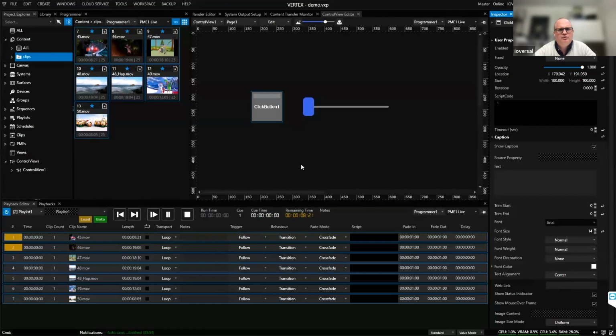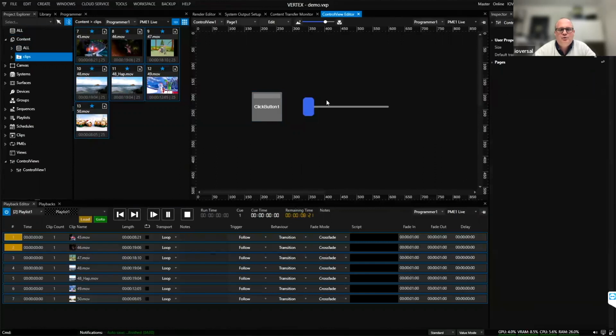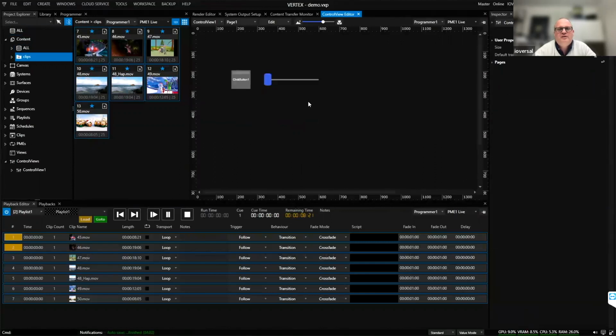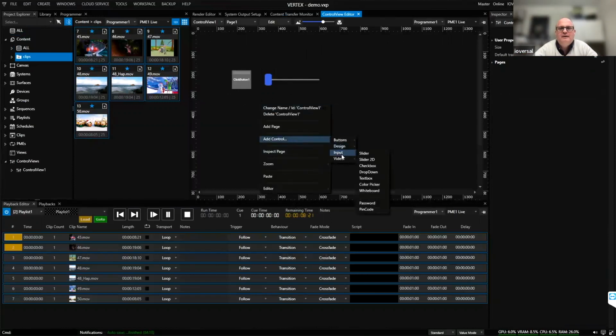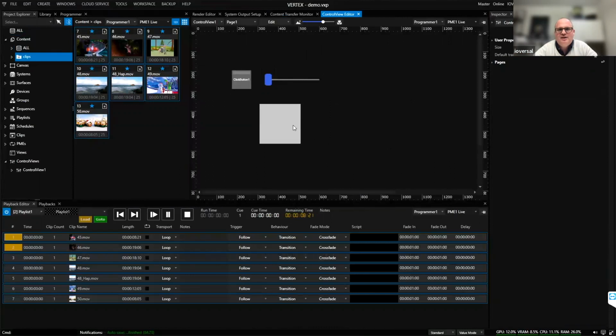What else do we have regarding control views? So pretty much you can think of this control view, what we're looking at here, as your editing surface. But for example, you could also have a Vertex license run a control view in full screen. We even have a separate license for that called the Vertex Touch, which you can put on any Windows tablet and then have Vertex run as an application, completely independently.